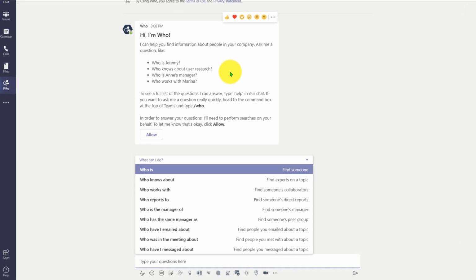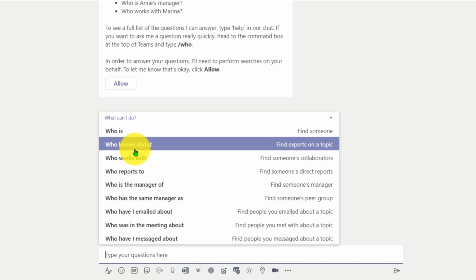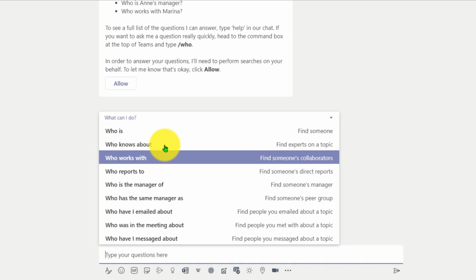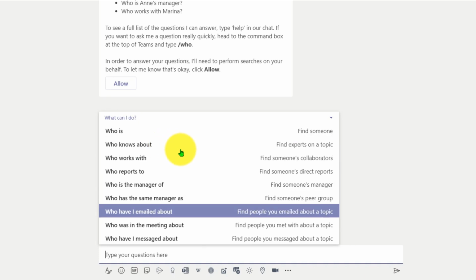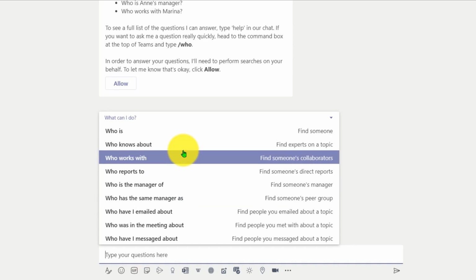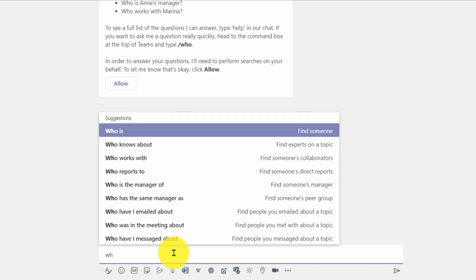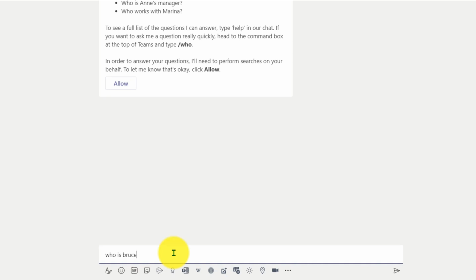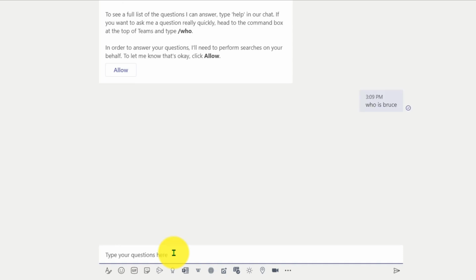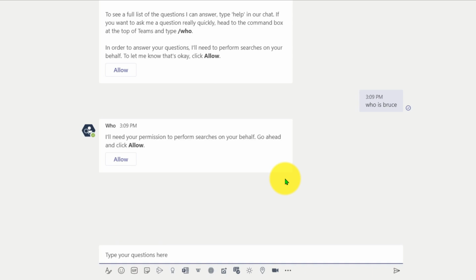And we can do things like who is and who knows about. So if we have somebody who's put in information about their expertise, who they work with, who they report to, a lot of this becomes really valuable if your organization makes sure that people have this information in their profile. But for example here, I'm going to type in the question, who is Bruce? And when I go into who is Bruce, it's going to put the question in here and it says you need the permission. So I'll say allow that.